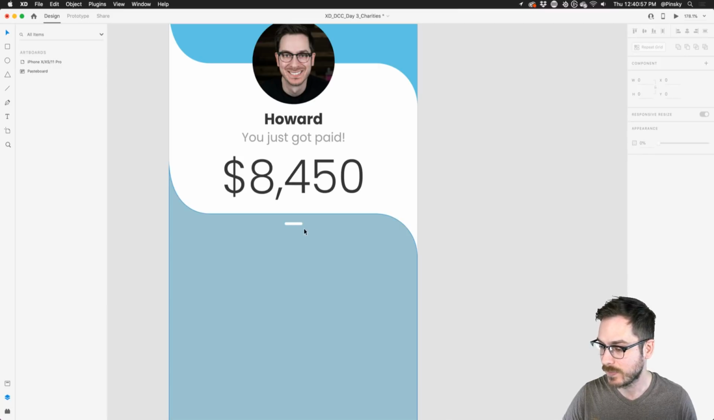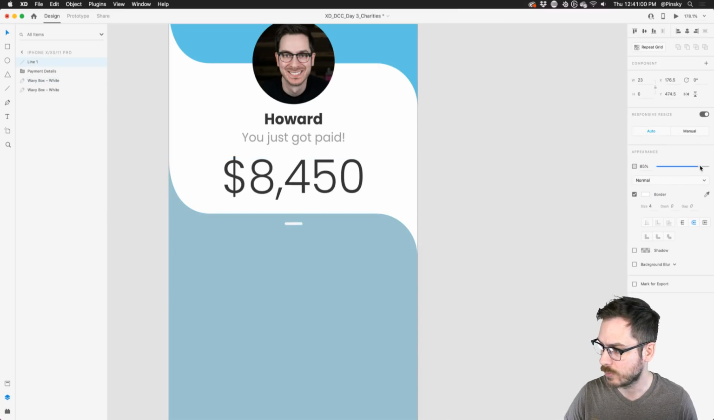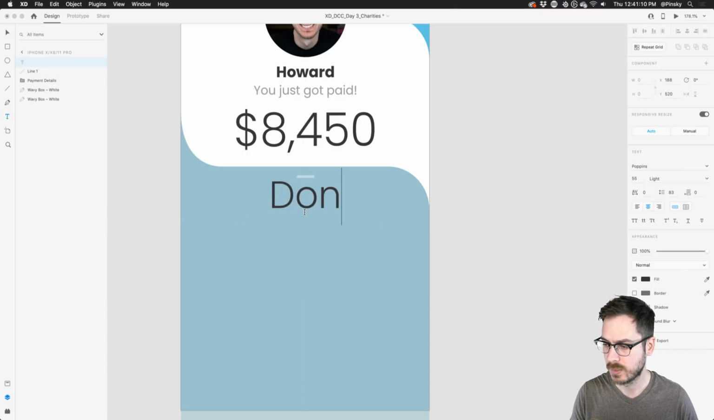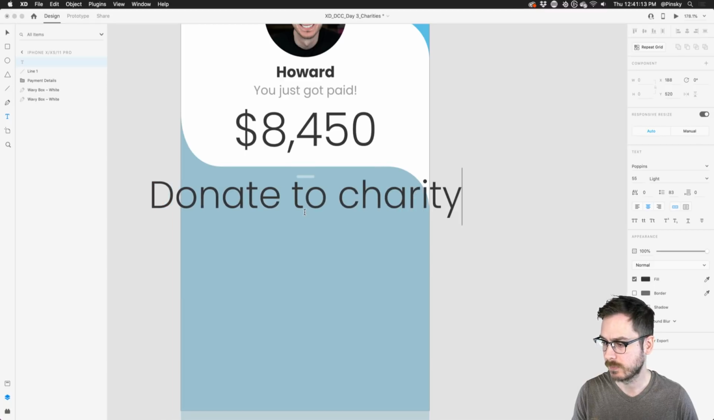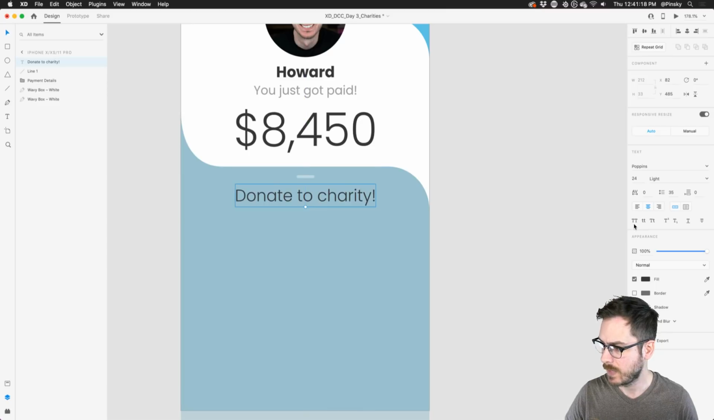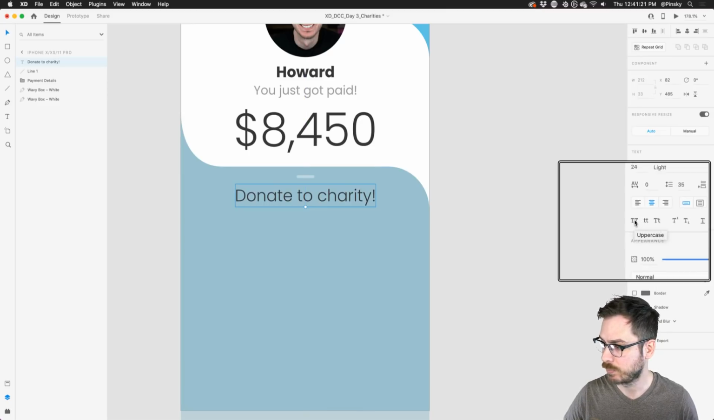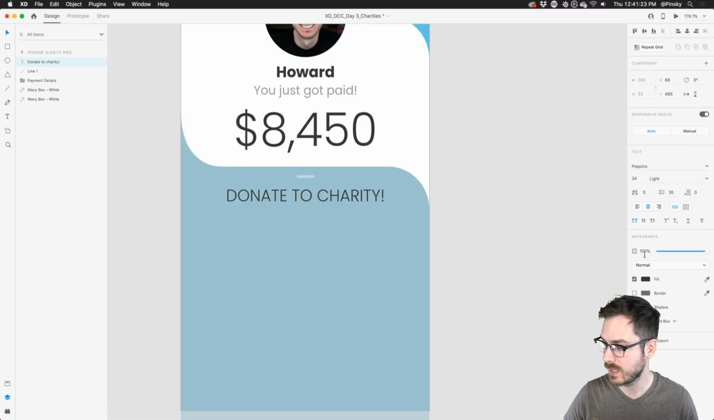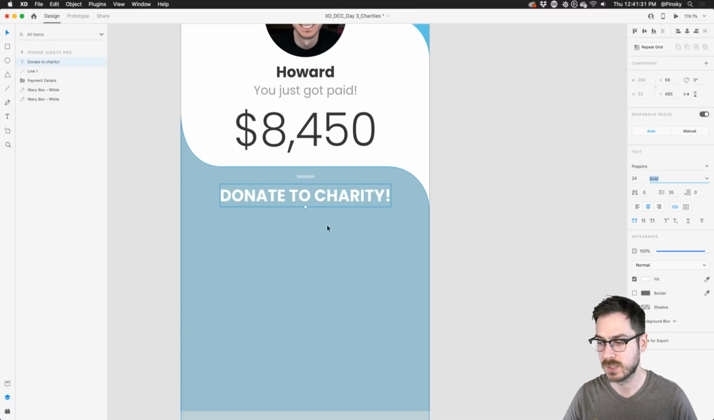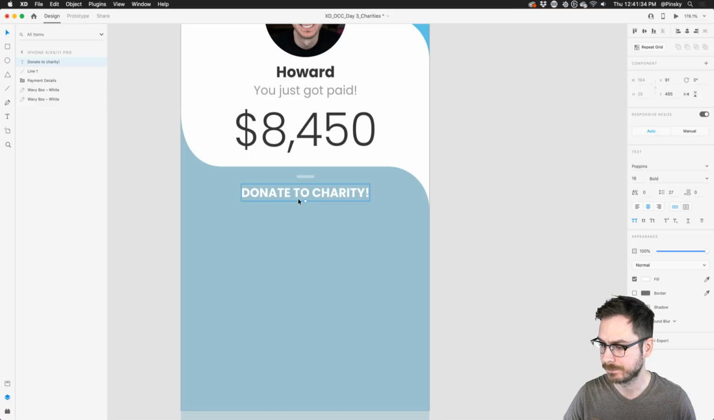So we've got this little line here. Maybe you'll just want to decrease the opacity a little bit. There we go. And now down below, we might want to start adding some information about donating to charity. So I'm going to grab my text tool and let's just type out donate to charity with an exclamation mark. We'll make this a little bit smaller. And maybe we want all of this in caps. So I'll just press this uppercase button right over here to the right. Boop. And then change this to white. And maybe I will make this nice and bold, because I definitely want people to kind of pay attention to this section down at the bottom.